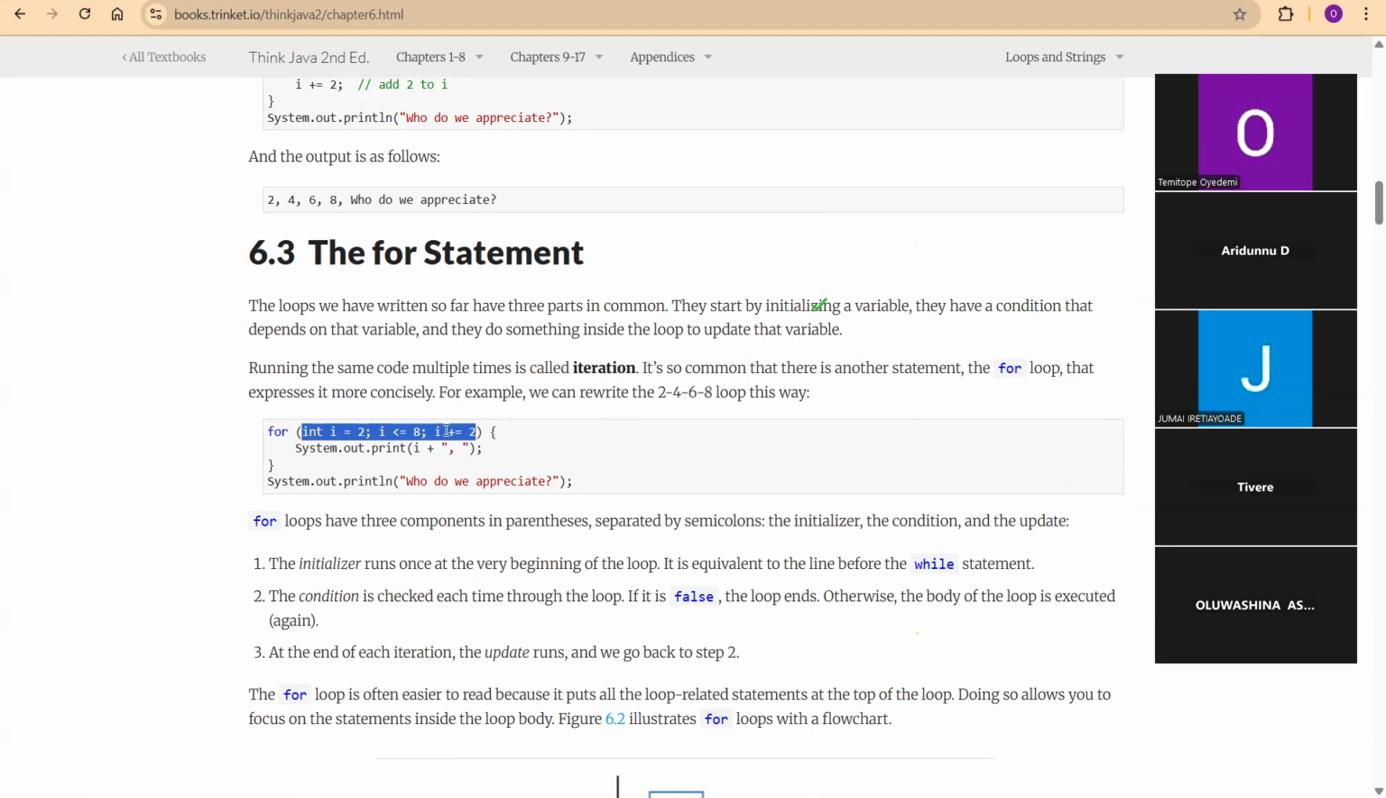Then we have 4 as I now. 4 plus 2, which is 6. Is 6 less than or equal to 8? True. Then it will print 6. Then I is now 6, and we say 6 plus 2 is 8. Is 8 less than or equal to 8? 8 is equal to 8, so it prints 8. And then 8 plus 2 will give us 10. Is 10 less than or equal to 8? No. It's not going to print it. It will jump to the next line and say, who do we appreciate?